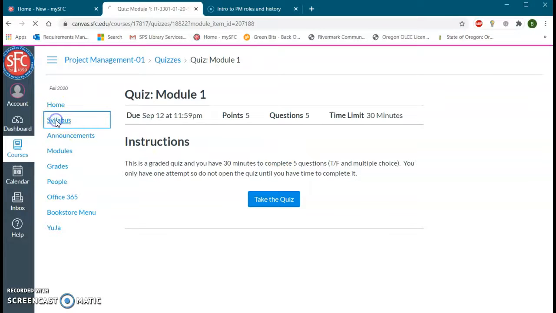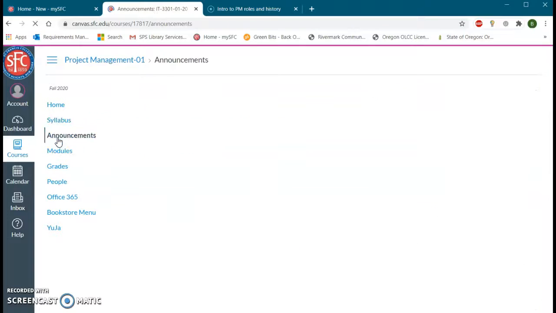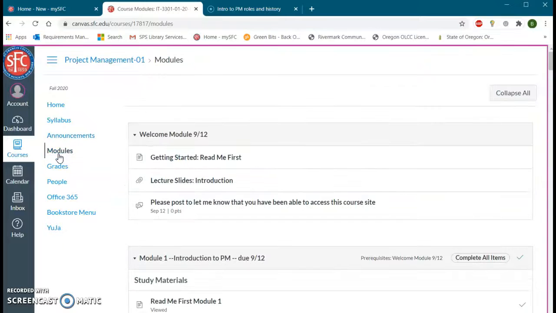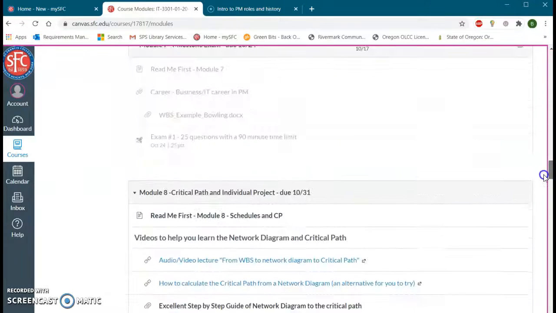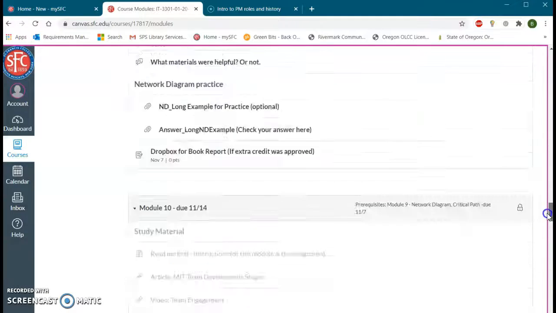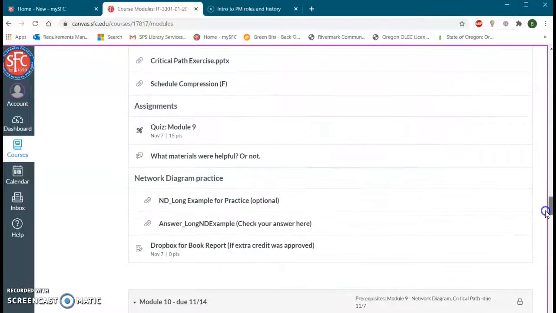So the syllabus, critical. The announcements, very important to keep in touch with and make sure you know what's going on. And then the modules. The modules is the area that you'll probably spend most of your time with. Now I've opened up the entire course for the semester. So other than hard dates that we are not allowed to, like midterm and final exams, they're open.